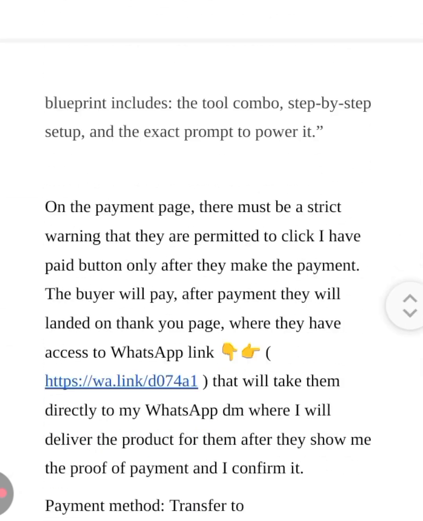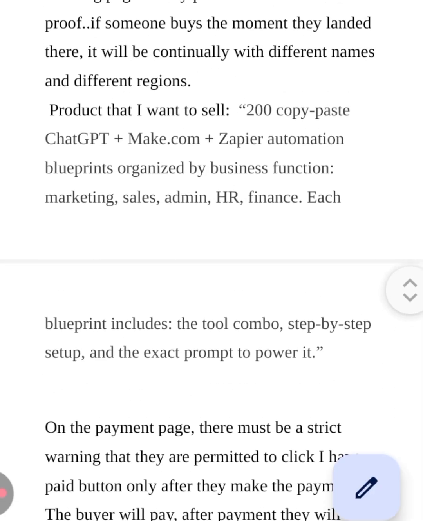So let me show you something. You will see at this place called product. This is the prompt that we are going to use to get the actual prompt that we will use to build our landing page in Google Studio. You will say products that I want to sell. From that, I copy and paste ChatGPT, make.com, Zapier, automation. This is the product that I want to sell.